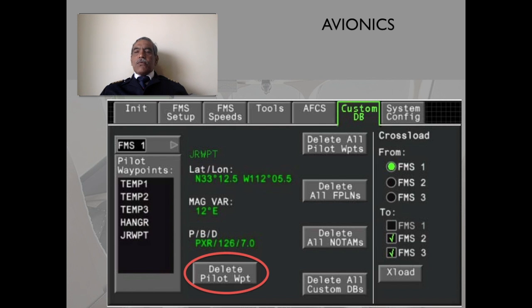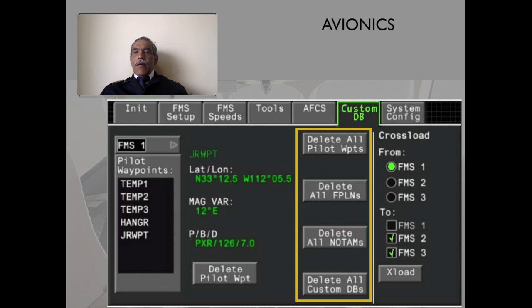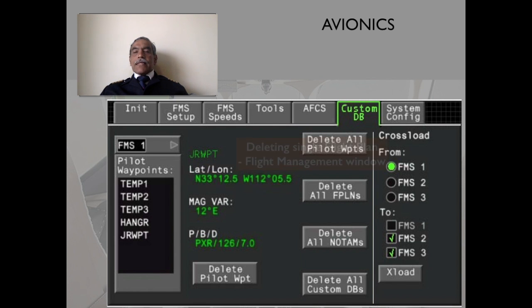And there are provisions to delete all pilot waypoints, all flight plans, all NOTAMs, and all unwanted custom databases. Custom database means databases which are not fed by the system, but fed by the pilot. Now these are all full deletions. Deletion of a single flight plan is also possible from the flight management window, and single NOTAM deletion is also possible from the sensors window. That's what I tried to indicate here.